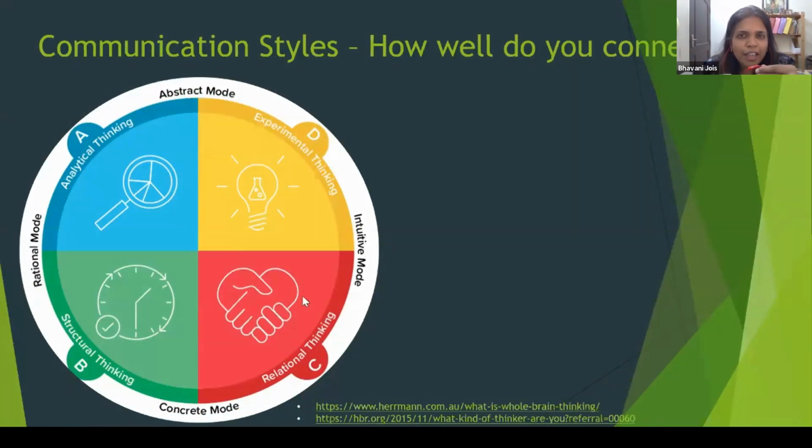It says basically you can divide a person's thinking and communication styles into 4 parts. There is an analytical thinker, there is a structural thinker, a relational thinker, and an experimental thinker. And these are the kinds of people you work with every day.